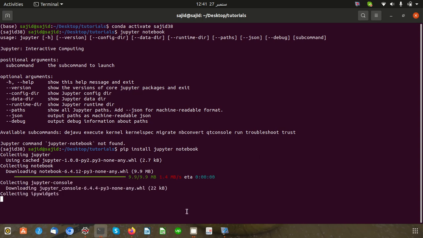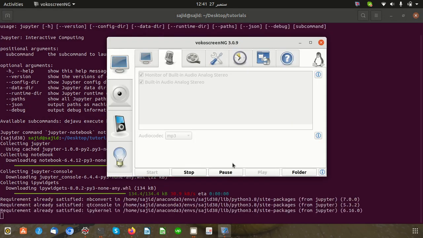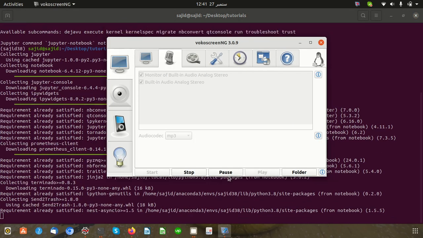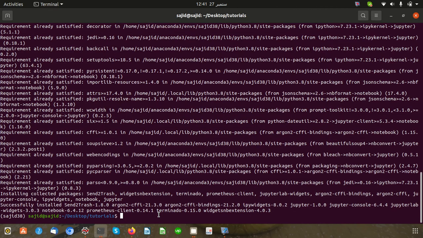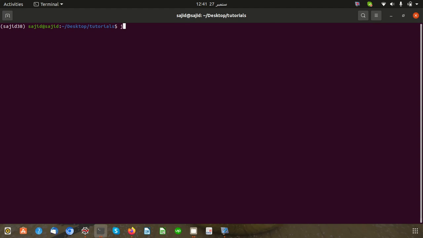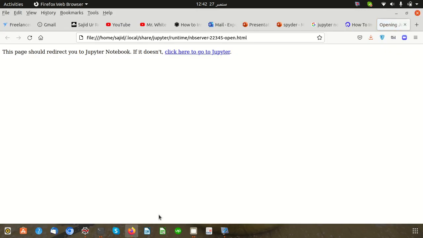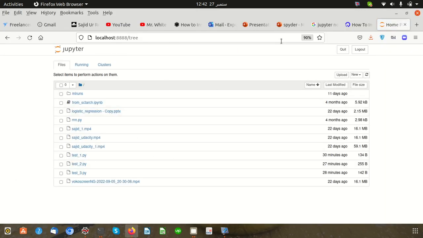Okay, so maybe I need to pause here. It might take some time. Okay, it just took around 3 or 4 seconds. So now since Jupyter Notebook is installed, I can start it by writing Jupyter Notebook here. Okay, so this is my Jupyter Notebook window.